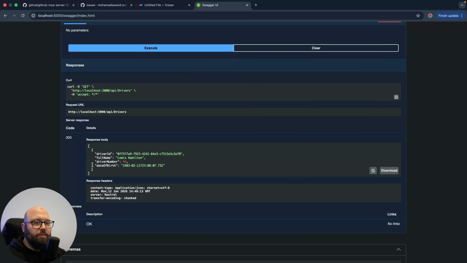And we can see here, I can see my drivers. I have the GOAT, which is Lewis Hamilton. And I have here the date of birth. And we can see, first of all, that this is not the date of birth format that I want. We have here, for example, the date and the timestamp.